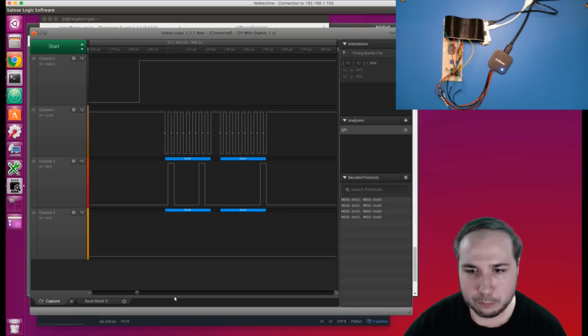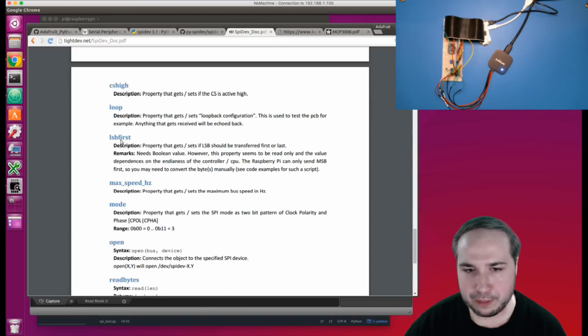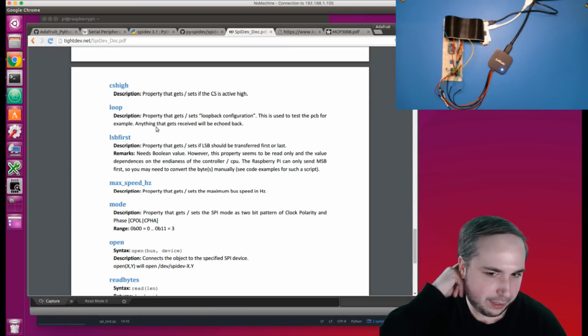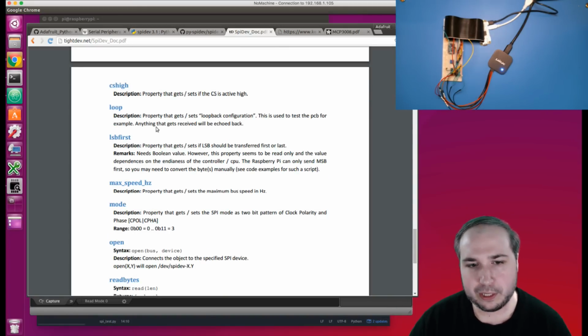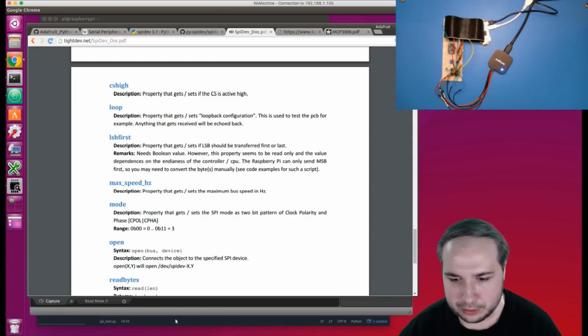So let's play with that MSB LSB bit. If we go back to the docs on this, there's a little boolean here called lsb_first, least significant bit first. The default, I think the default is true. I want to say, let's see. No, sorry, it's false.